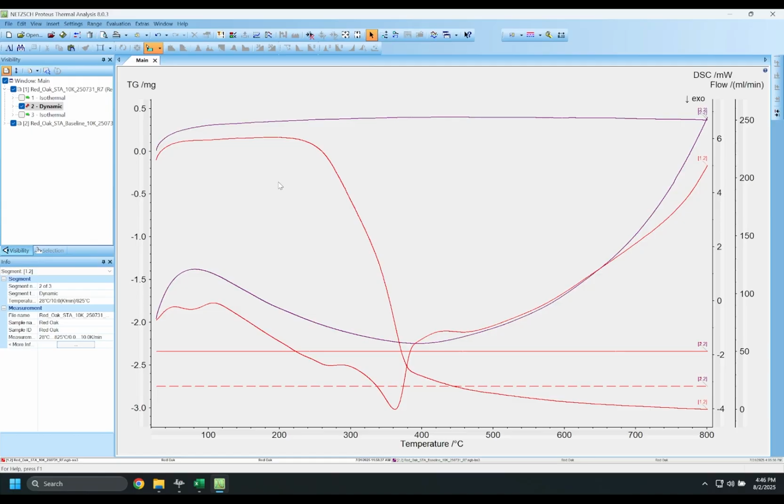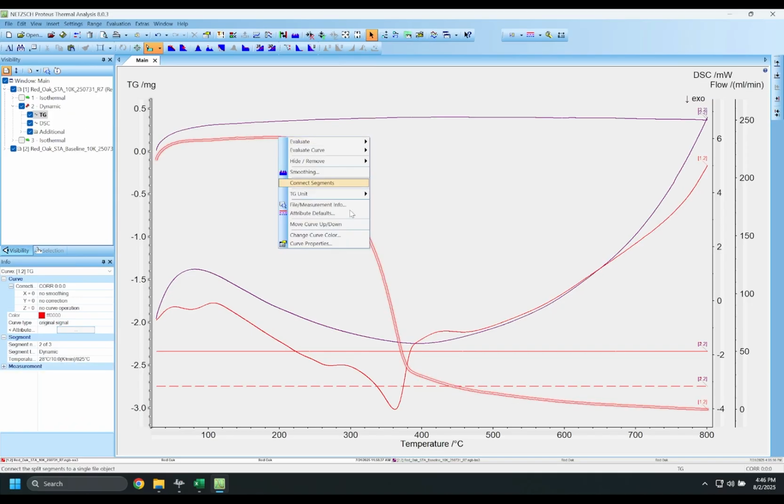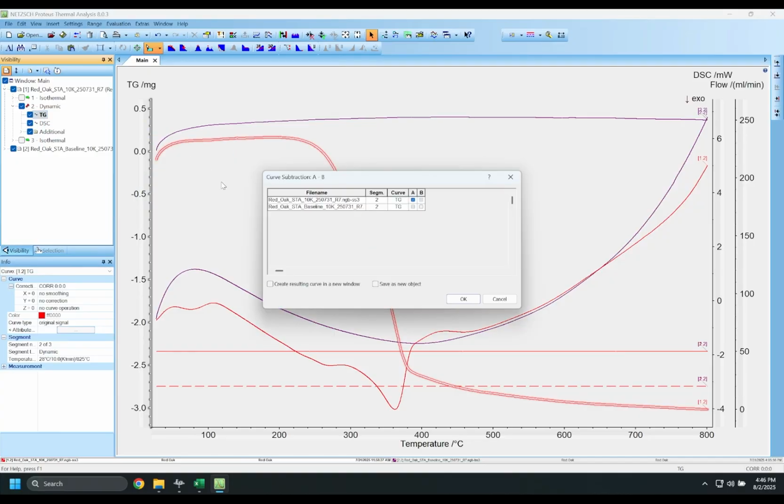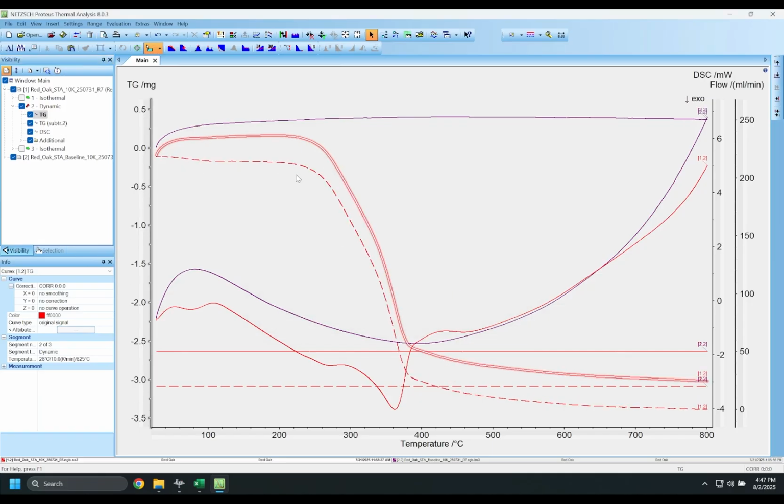What we'll want to do now is to subtract our correction curves from our sample. You can do that by either right-clicking on one of the curves within the graph view or right-clicking on one of the curves within the tree view. So here I can right-click on TG, go to Evaluate Curve, Curve Subtraction, and now I'll want to subtract out the baseline. So I can see curve A, which is the one I selected, which you'll want to be your sample file, and then I'll subtract from that curve B, in this case the baseline or correction file. I'll click OK, and now we can see that that curve has been computed.